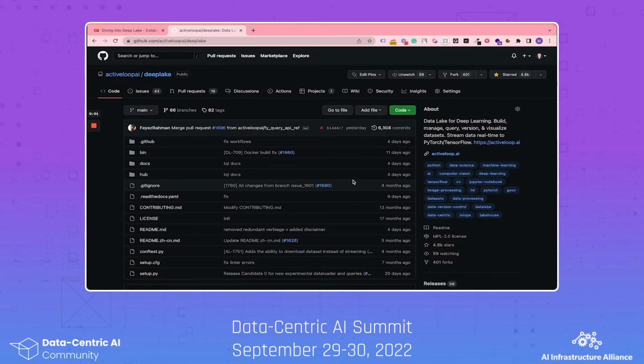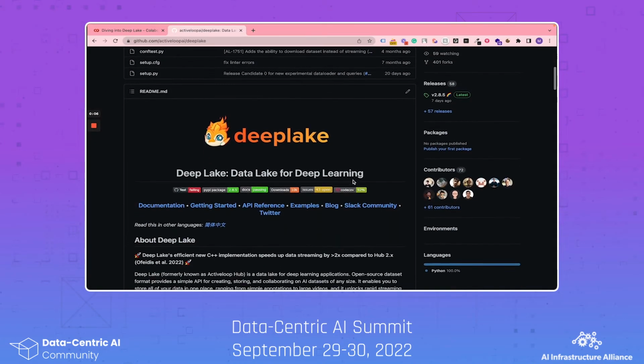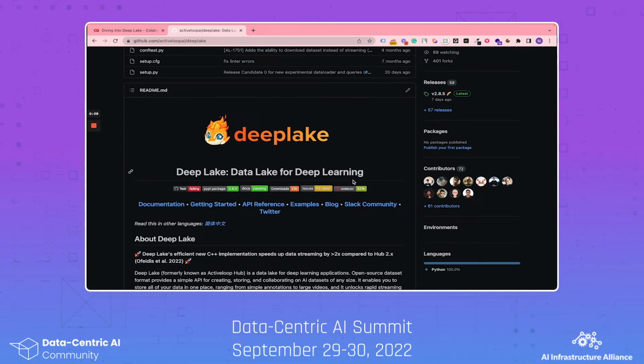We're going to start off by introducing Deep Lake's open source component, formerly known as Activeloop Hub. Deep Lake is its latest version that has been super optimized and rewritten in C++, and actually sped up data streaming by 2 times compared to the previous versions, as well as when compared to other PyTorch data loaders out there, as verified by an independent study of Yale researchers. So Deep Lake open source helps you build, manage, version control, filter, and visualize datasets for AI.